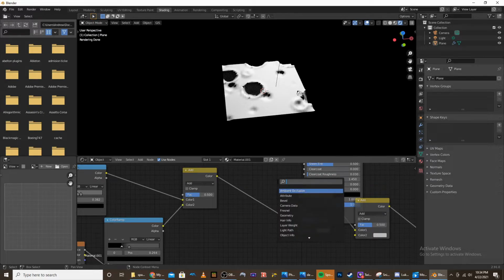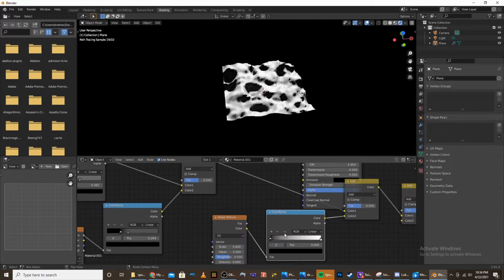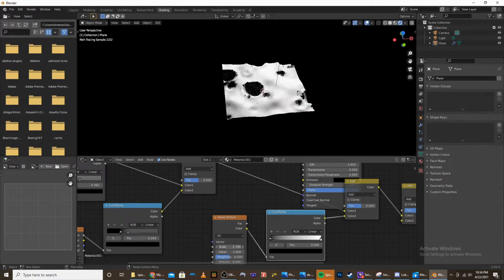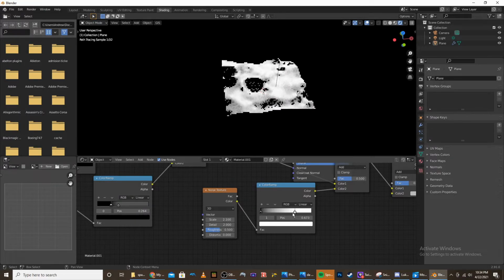And I'm going to add a noise node. So I'm going to add a color ramp. And I can make the scale smaller or bigger. And I think I'm going to want the mountains pretty big, so I'm going to keep it at something like 2.1. And what I'm going to do is mess with the color ramp and see which things I like.